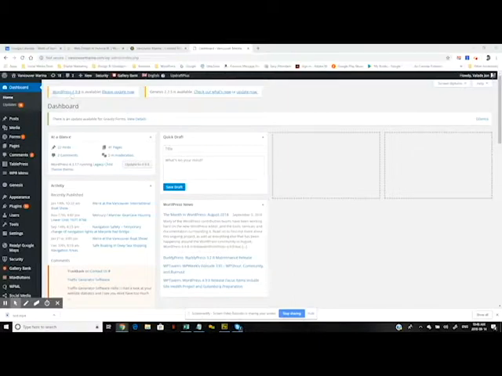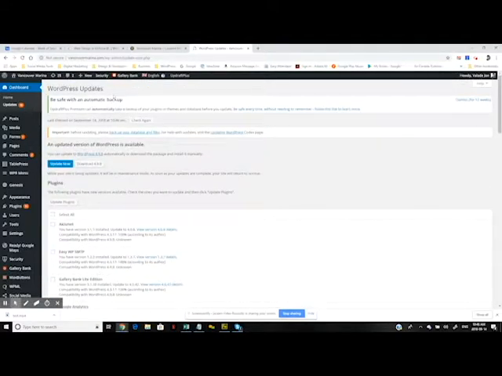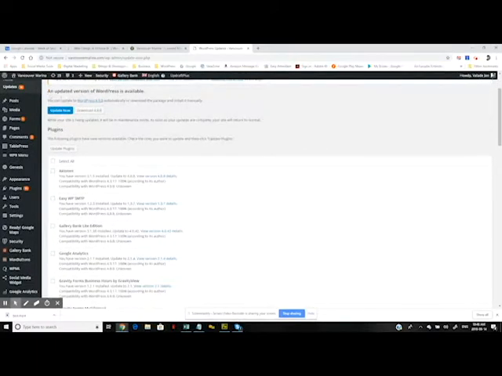So we'll start here with the WordPress core. All we have to do is click here where it says please update now. This is going to bring us to the update page. Here it's showing that there is an updated version of WordPress. So I'm going to click the update now button and just let it do its thing. This is usually a good time to go get a new cup of coffee.